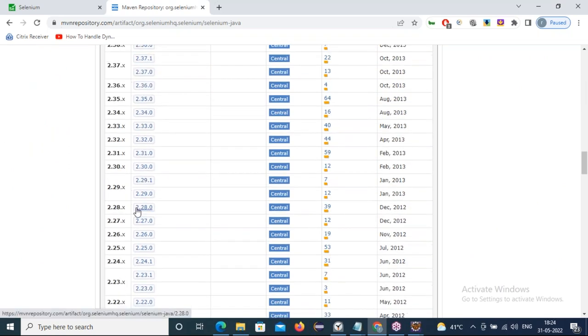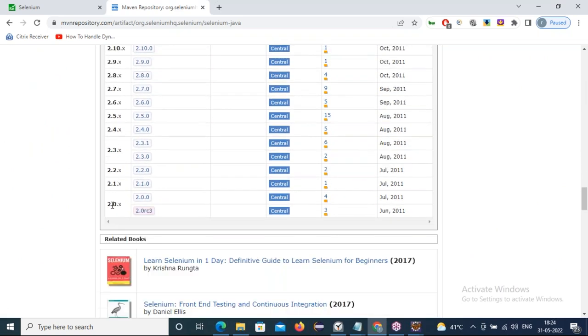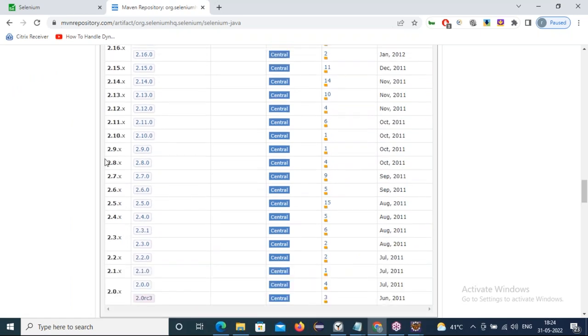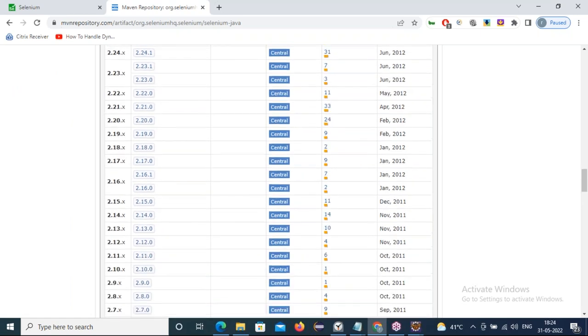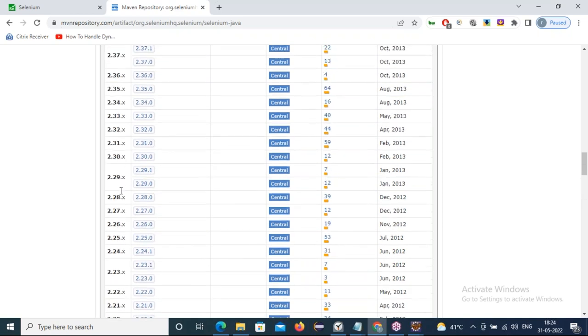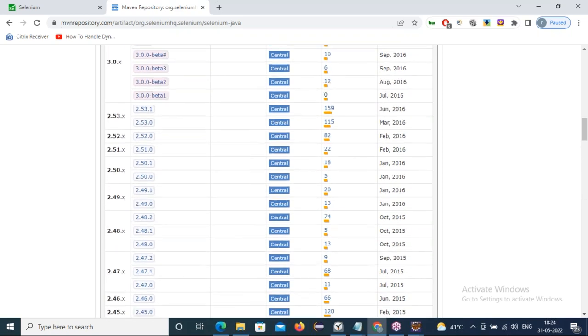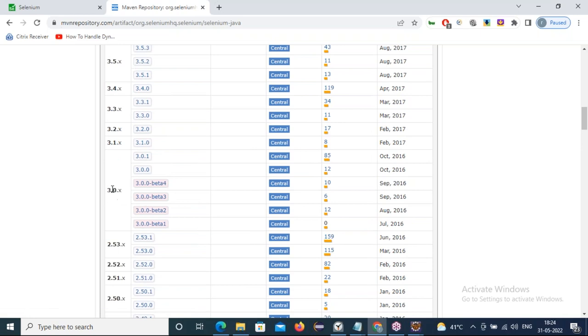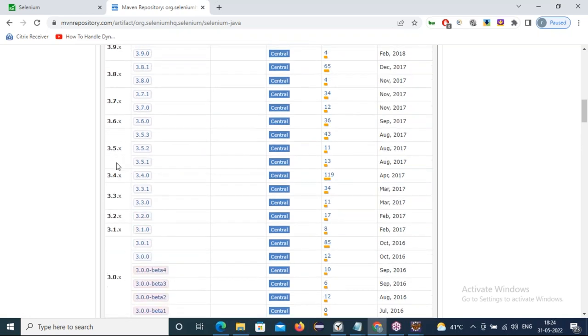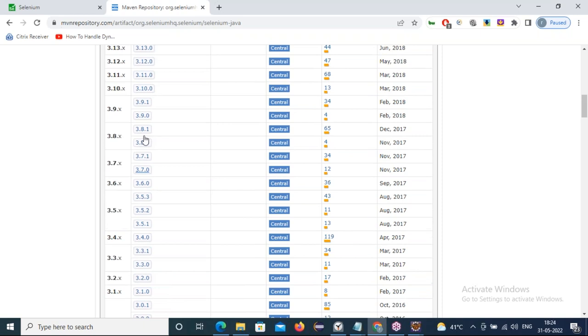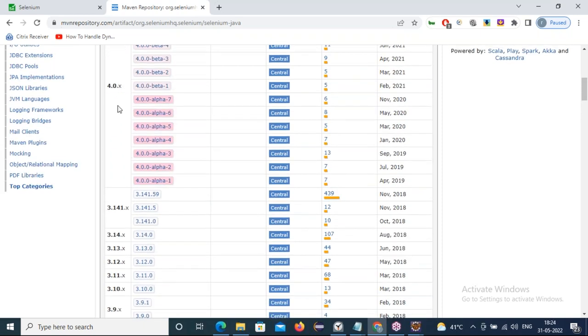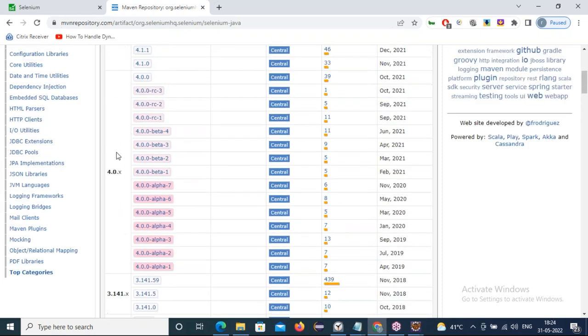We have WebDriver 2 here. These are the WebDriver 2 series, 2.0.x, 2.1.x, up to 2.9. Like this, we have WebDriver 2 series versions. And WebDriver 3 series, 3.0.x, 3.1.x. These are all the WebDriver 3 series versions. And these are the WebDriver 4 series versions.